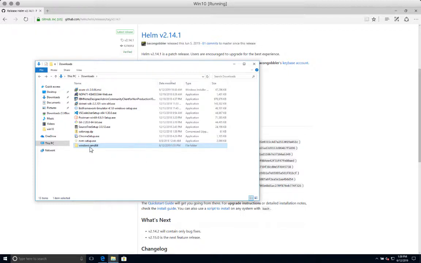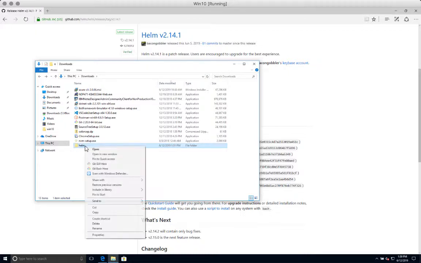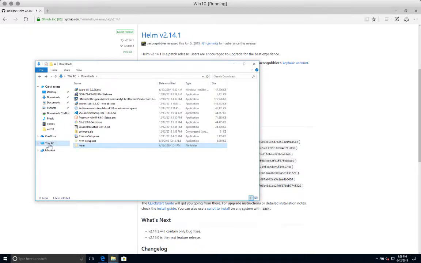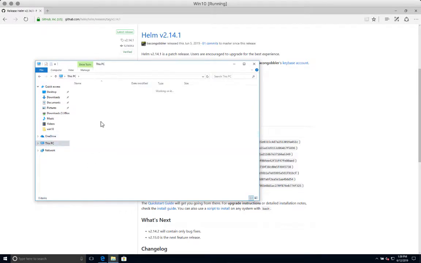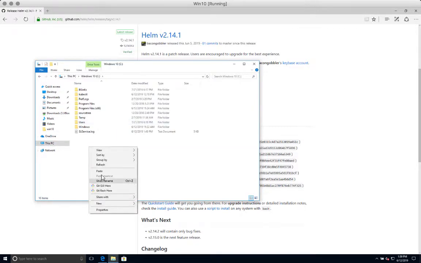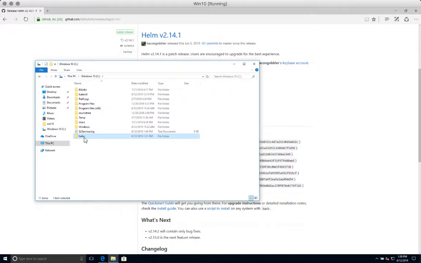So the first thing that I'm going to do over here is rename this to Helm, and then I'm going to cut this and go to my C drive and paste it here. So there we go, Helm.